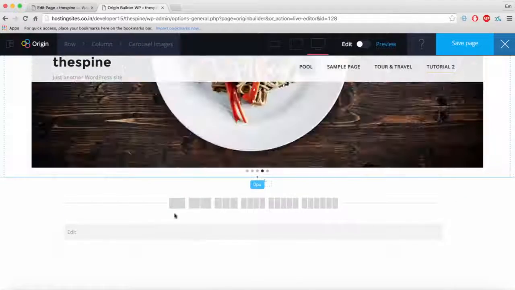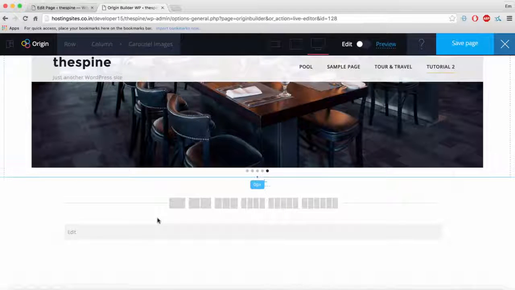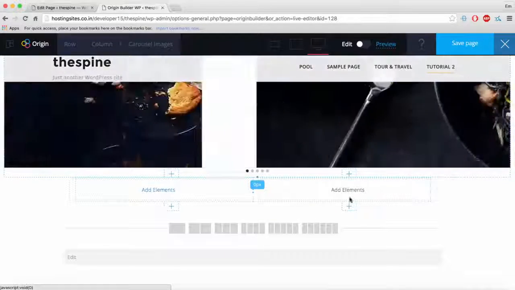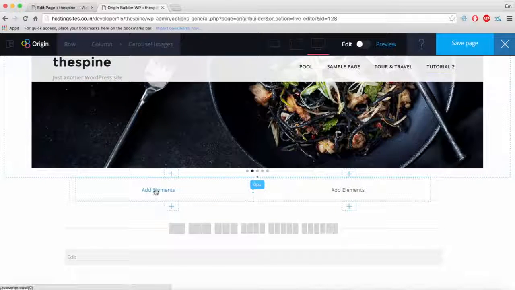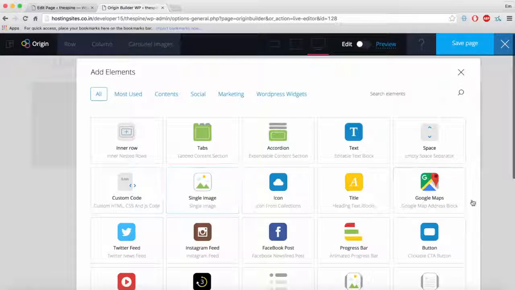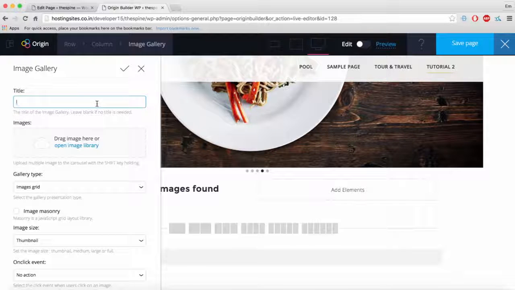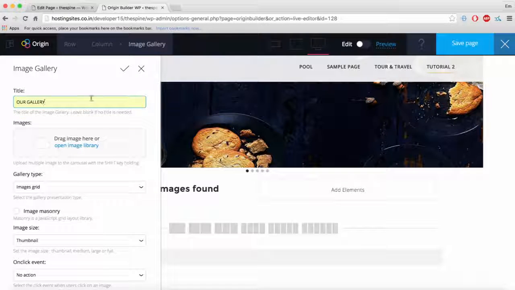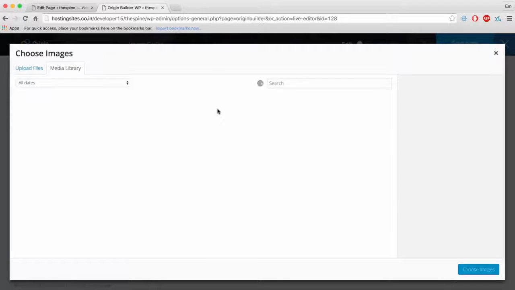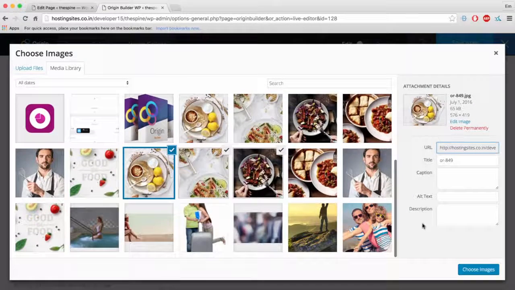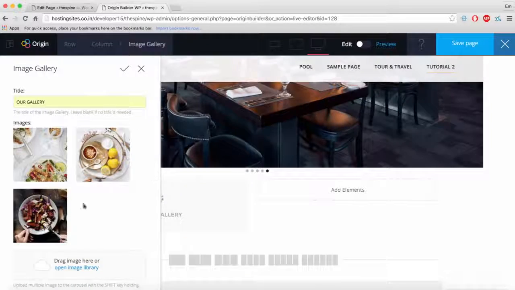So I'm currently in live edit mode, which lets us edit the content on the front end. I'm going to create 2 columns and put the image gallery on the left and the video on the right. So let's click on Add Elements here. So we'll go down to Image Gallery and select that element. And this time I'm going to give it a title. I'll just call it Our Gallery. Then we're going to add the images. Let's say these 3.